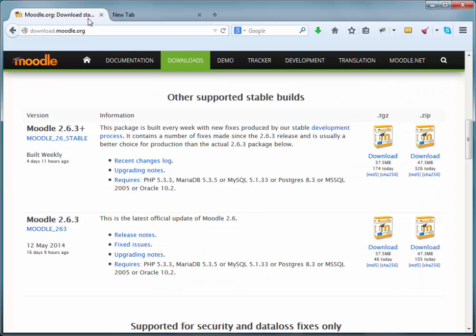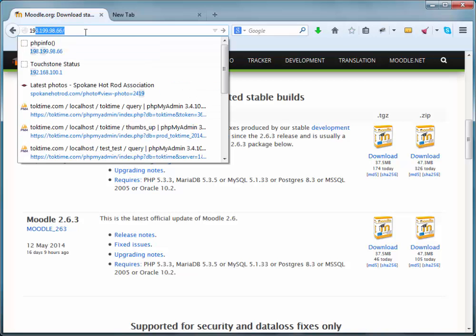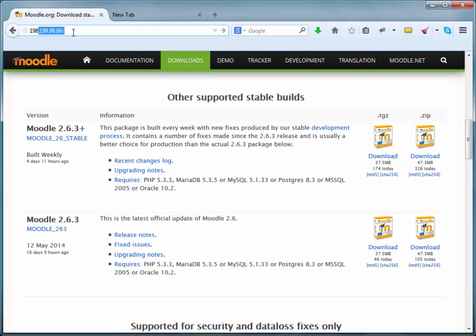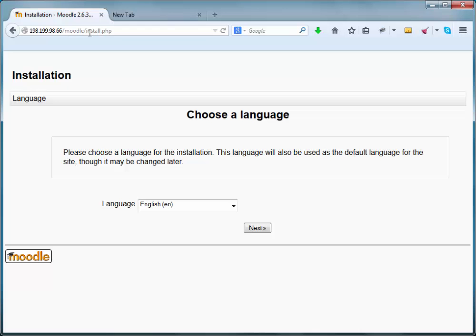Let's go ahead and type in our IP address. Because in the document root, you saw the folder there that was Moodle. All we need to do now is type in install.php, and it should take us to the wizard, or at least start us in the wizard. So we'll say, okay, English, fine.